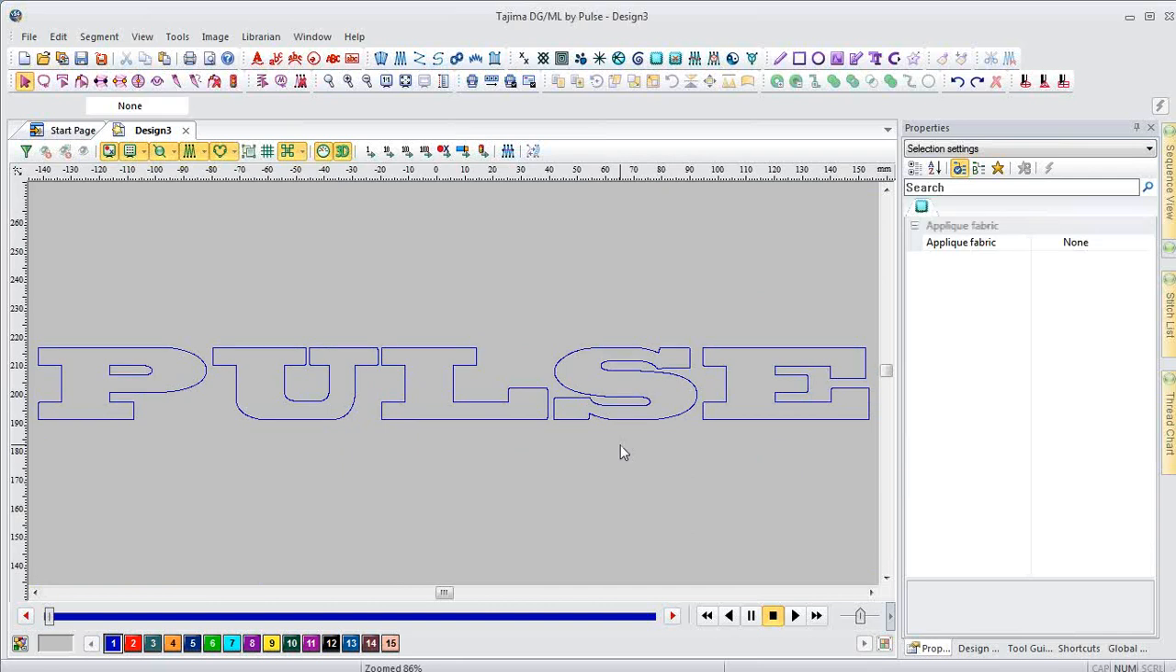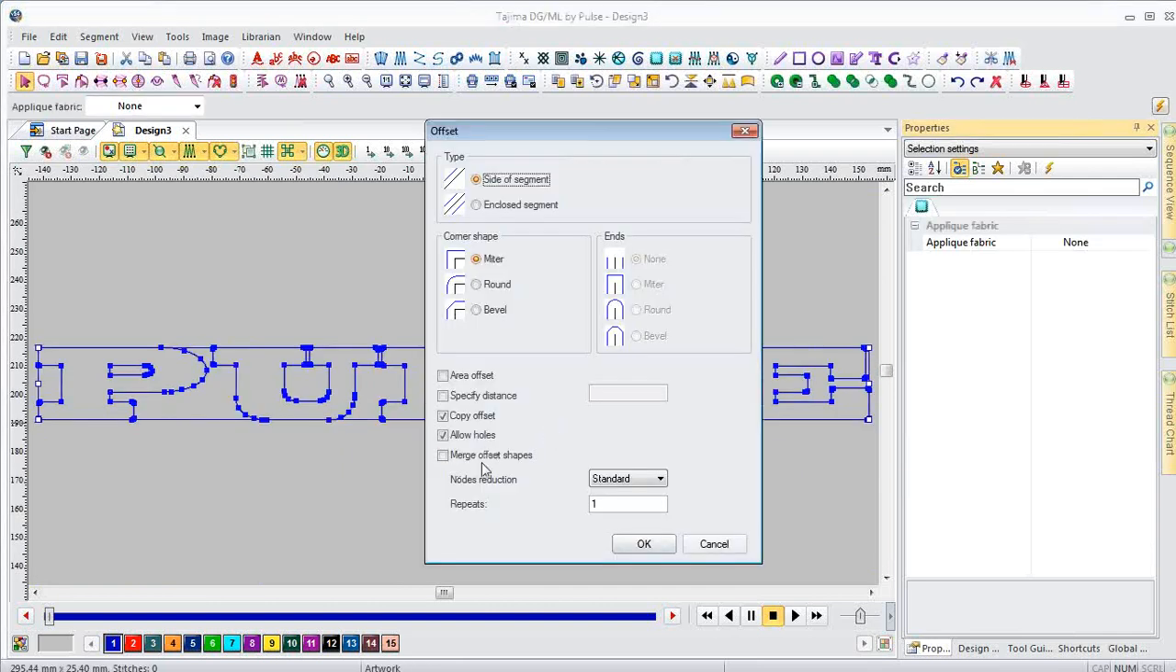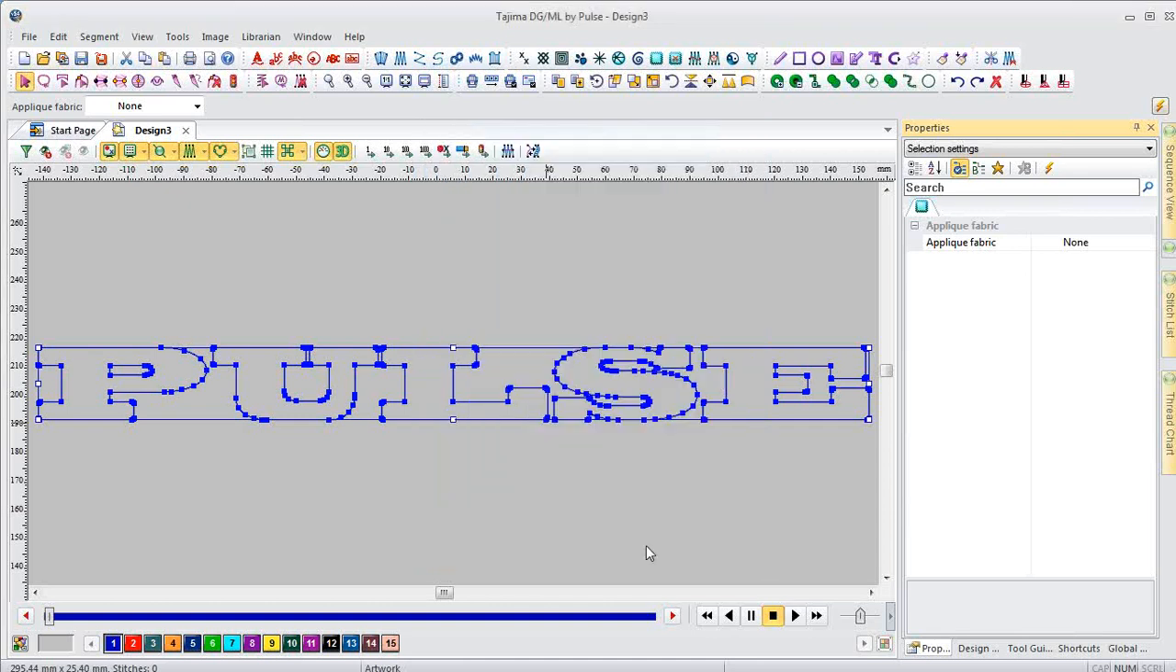So what do I do? Let me undo. Let me select everything. Let me call the offset again. And now, area offset, let's specify the distance. We will have 3 repeats. But now we will say merge offset shapes. Let's see what's going to happen.